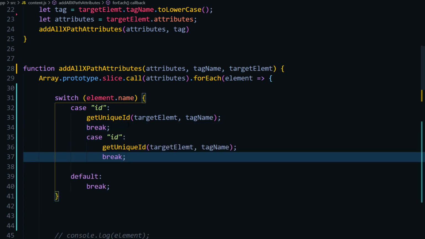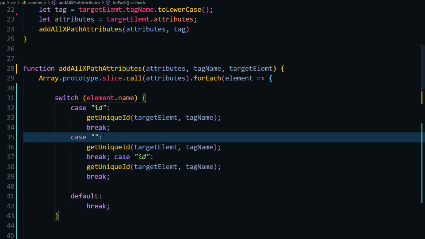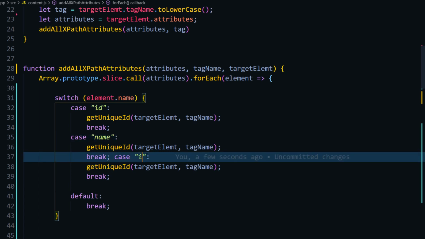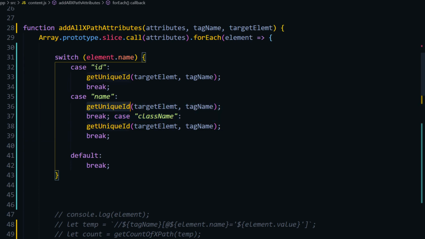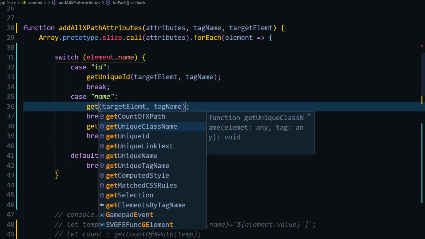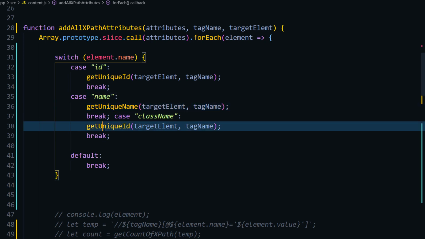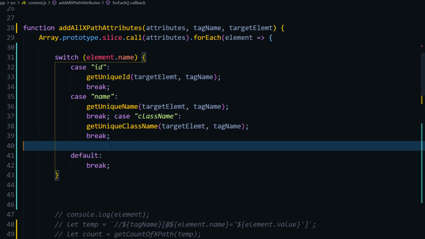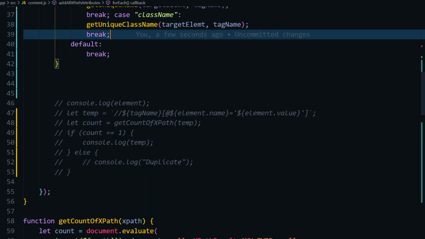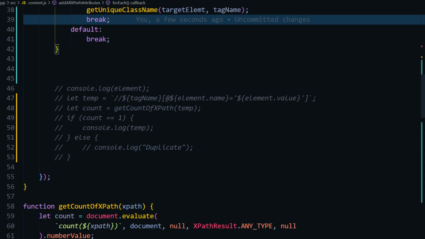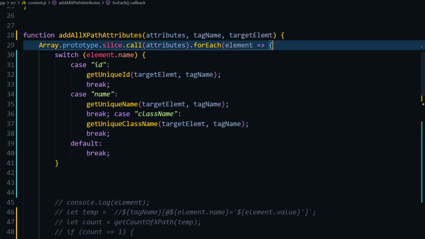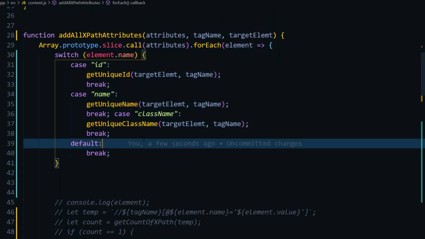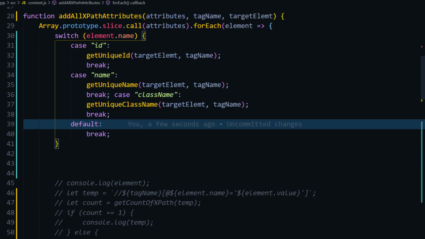Similarly, I'm just going to make another two cases here, one for name and another one for class name. Let me see the class name. Let's copy and paste. Here I can say getUniqueName, and similarly here I can say getUniqueClassName. Now other than that, we also have this tag name. We can use this tag name, but we can call it outside also. We don't need to iterate through this one, so we can call that outside as well. So name unique, id unique, class name unique, that's fine.